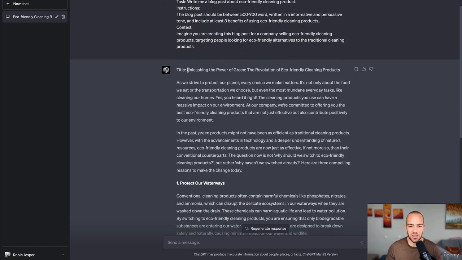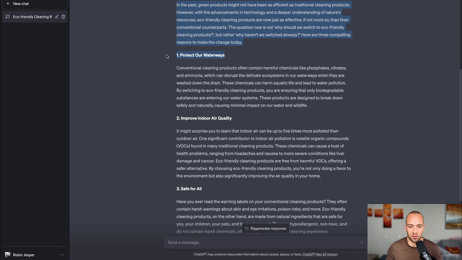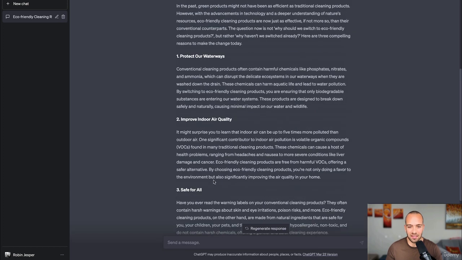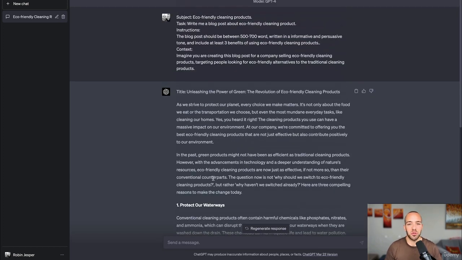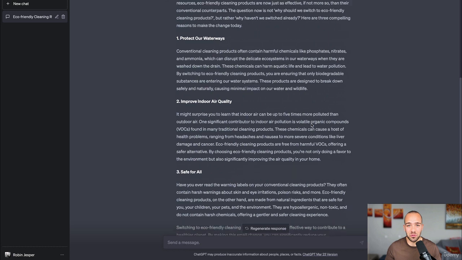And the title goes, Unleashing the Power of Green, the Revolution of Eco-Friendly Cleaning Products. And then you can see that it has structured the blog post beautifully. 1, protect our waterways, improve indoor air quality, safe for all, etc. Now, if you would like it to include backlinks to another article or anything else like that, you just write it either in the context here or in the instructions here. Let's go over a few more examples on how you can use this template.